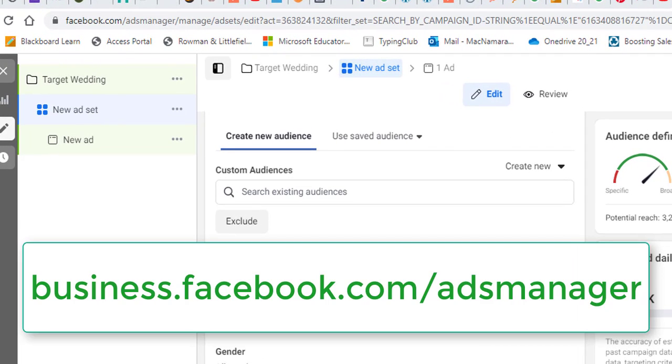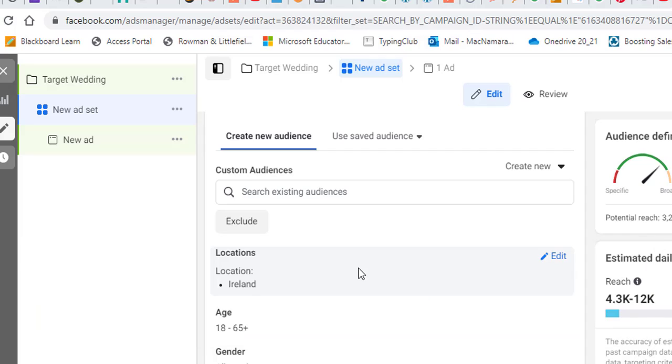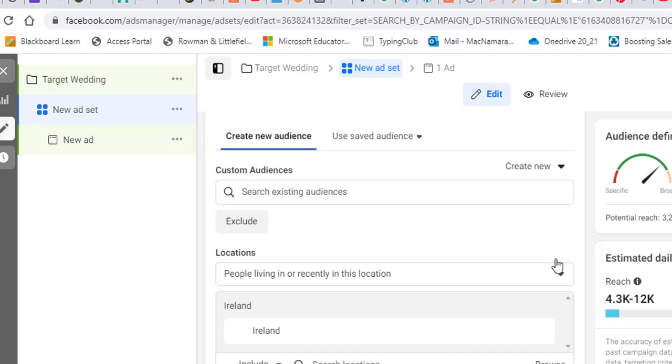So I've gone into business.facebook.com/ads manager and then created a new ad, and I've just given it a name, Target Wedding. So I've just jumped straight to the targeting section. In terms of location, I'm just going to click on edit here for location. You can do a country if you want to, or I can get rid of that.